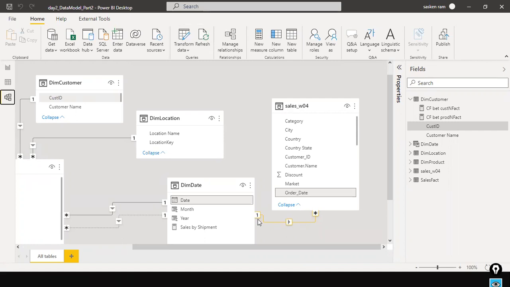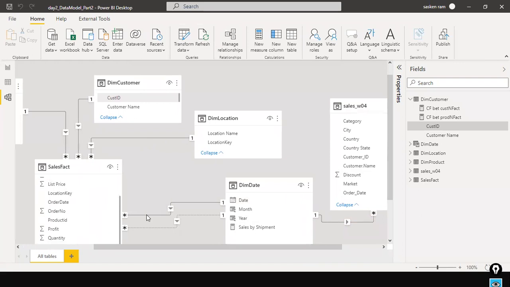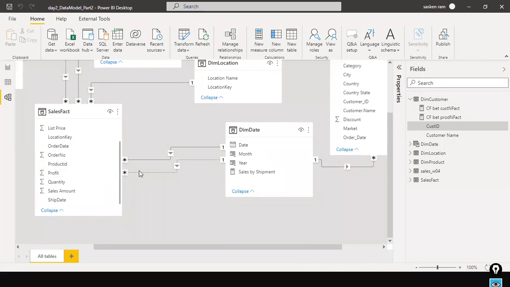In that case, this is your active relationship. Okay, this is your active relationship. And if you see here, within these two tables, ship date is there. So here, between the date dimension table and the fact table, I have created a relationship between the common column date and order date. In that case, the date propagates to this table, which means using the date column, we can filter the fact table based on the order date column.